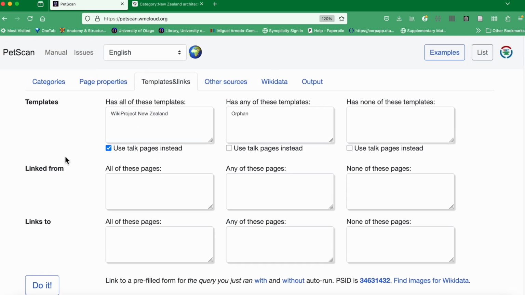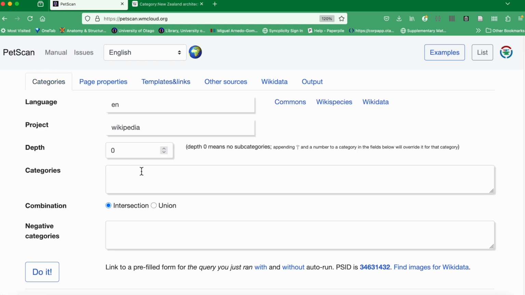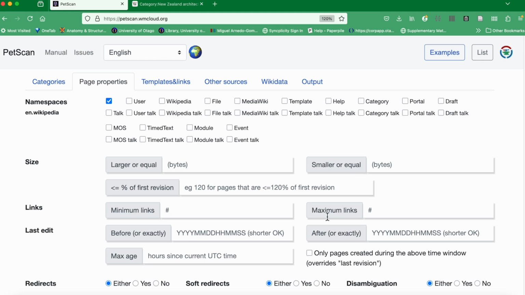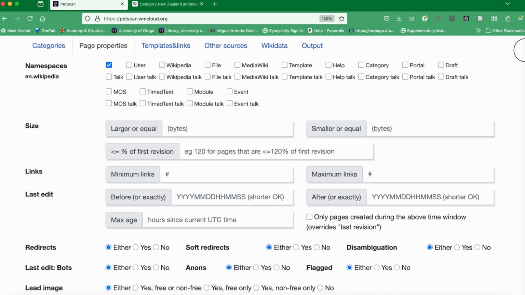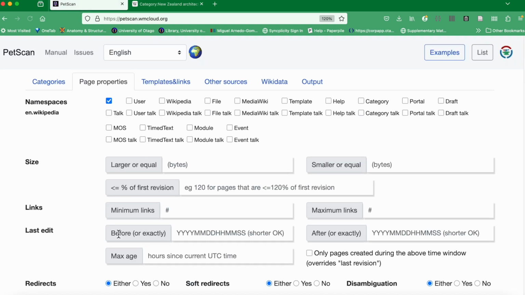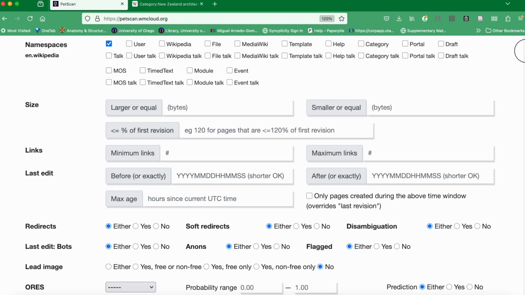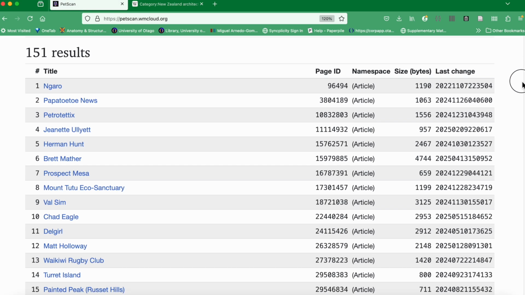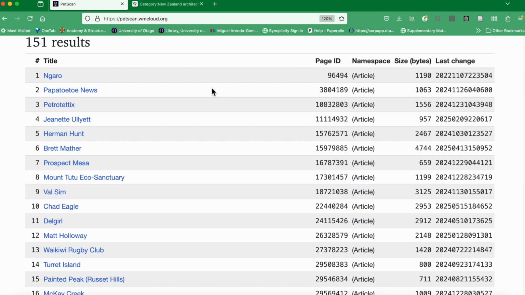And of course, if we wanted to narrow that list further, we could do things like adding categories, putting in the size of the article. You can also do things like whether it has an image or not. Let's try and see if any of these don't have an image. And there's an aura score setting there as well. So it's worth playing around with all of these filters and adding things and taking them off again and seeing what you get. 151 articles here with no image and with an orphan tag on them.